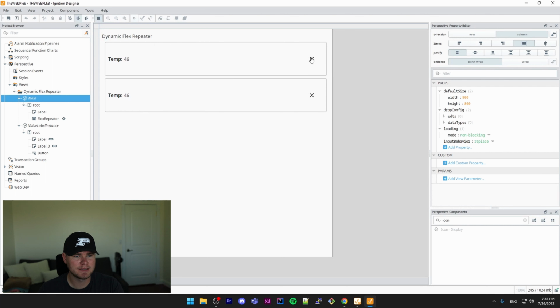This button does nothing. Also, another thing that the button does that the icon does not do for you is it sets the cursor to pointer by default, which is nice as well. So there's another added benefit of using the button with an icon versus the icon component. Okay, let me save again so I don't lose my work.